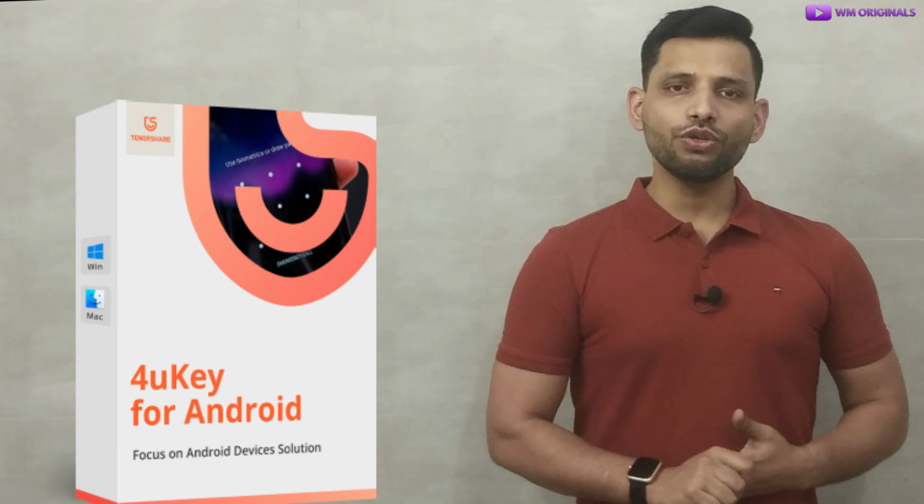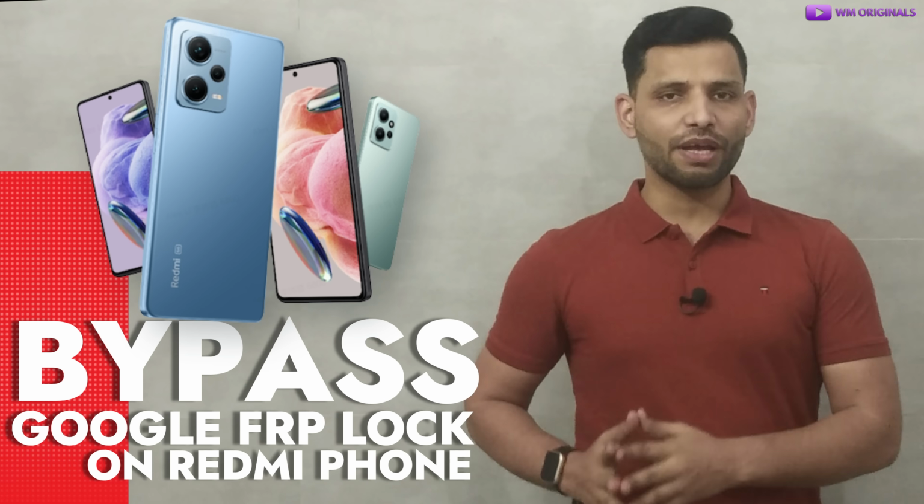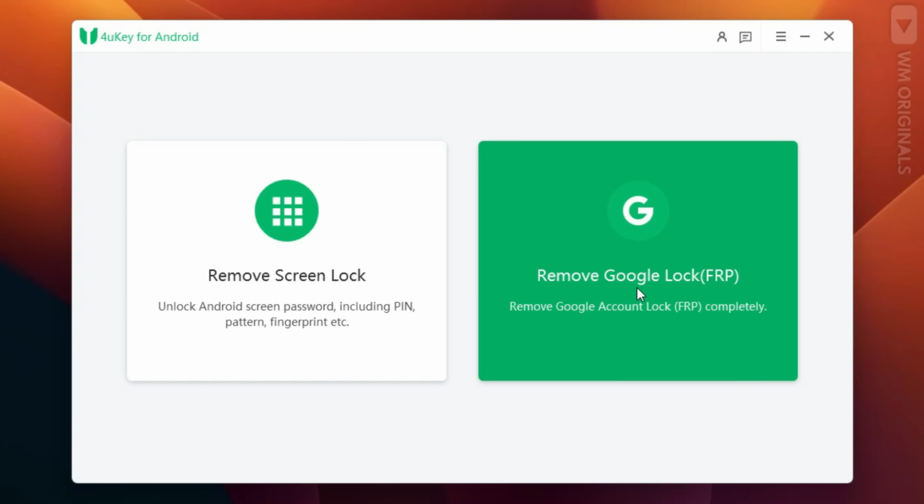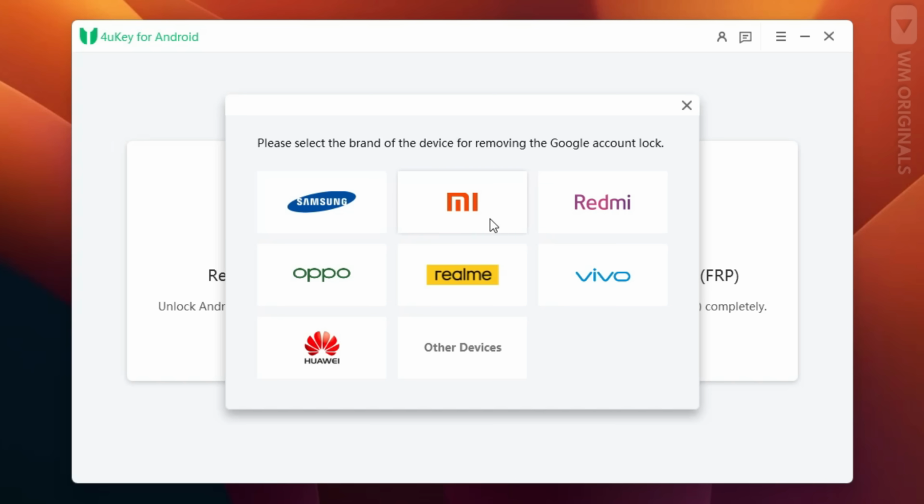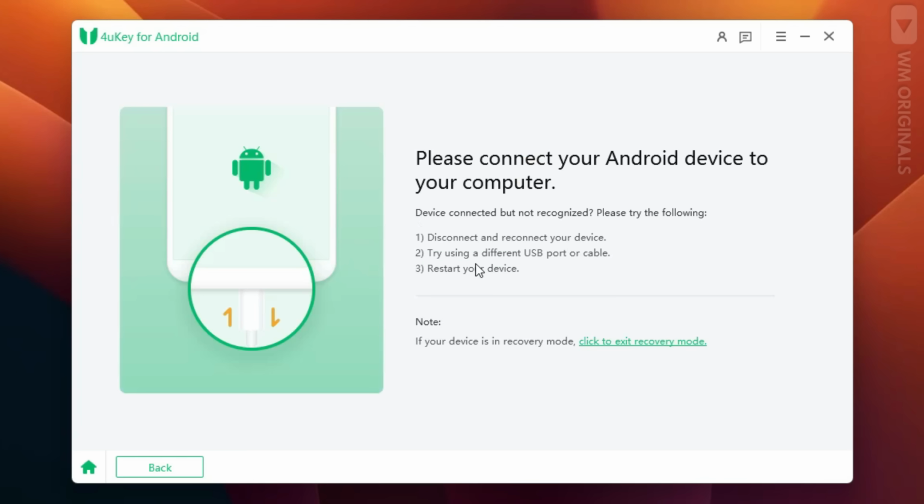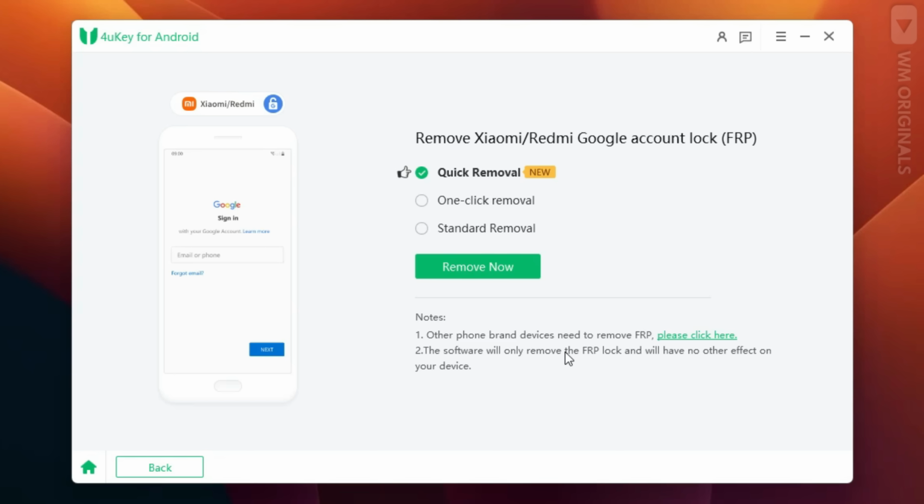So now let's see how to use Tenorshare 4uKey for Android to bypass FRP lock on Xiaomi Redmi phone after factory reset. Here we are back on Tenorshare 4uKey for Android. Now click on Remove Google Lock (FRP). Here we need to select the device brand, as we are looking to bypass from a Redmi phone, so select Redmi. Now here we have different modes available to remove Google FRP lock. Select one-click removal and click on Remove Now. Here we need to connect our Android phone to the computer by USB. Once connected, select one-click removal and click on Remove Now again.